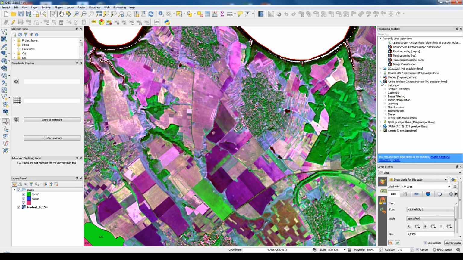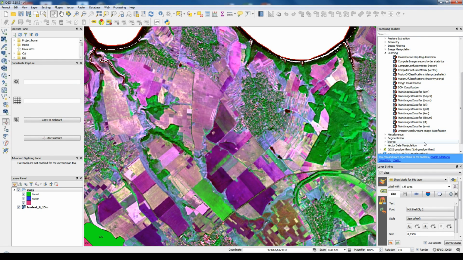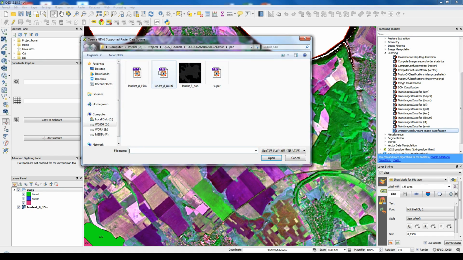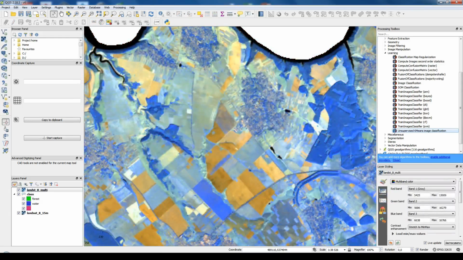Okay, now we open Orfeo toolbox in the processing toolbox, and under learning we have a lot of learning algorithms. These are for supervised classification, like train image classifier and image classification supervised, and also here we see some unsupervised ones, like image classification. We open this tool, then the input image. It could be our pan-sharpened image, but mostly for automated algorithms, pan-sharpened images are not the best choice. That's why we better open our Landsat image with 30 meters resolution, multispectral.